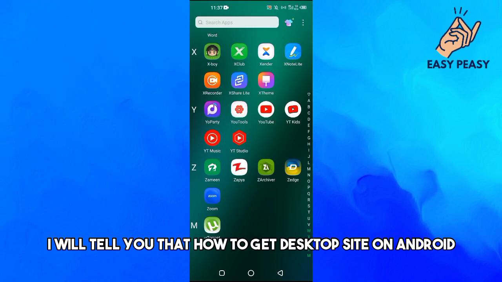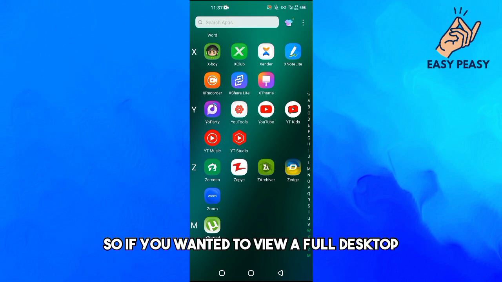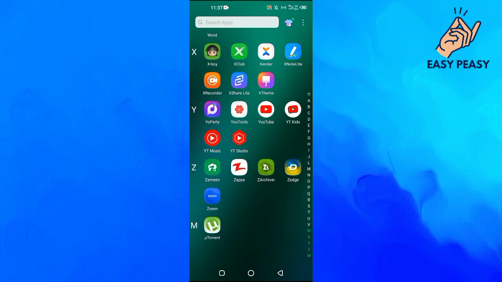So in this video I will tell you how to get desktop site on Android. So if you want to view a full desktop website on your Android smartphone, then this video is for you.